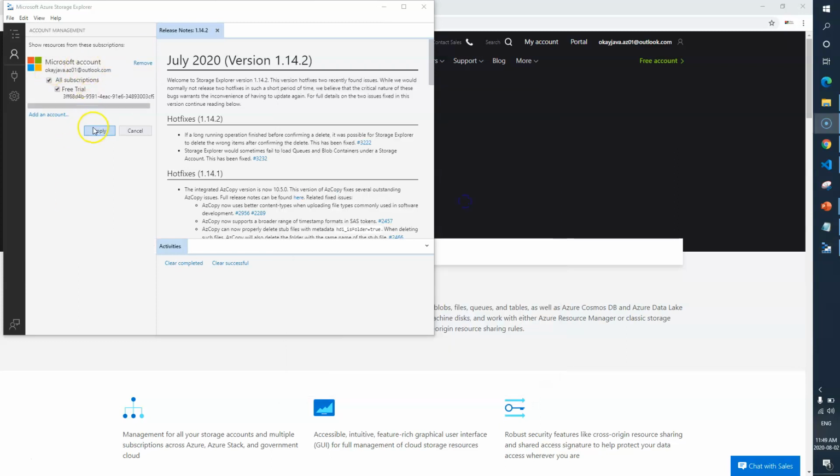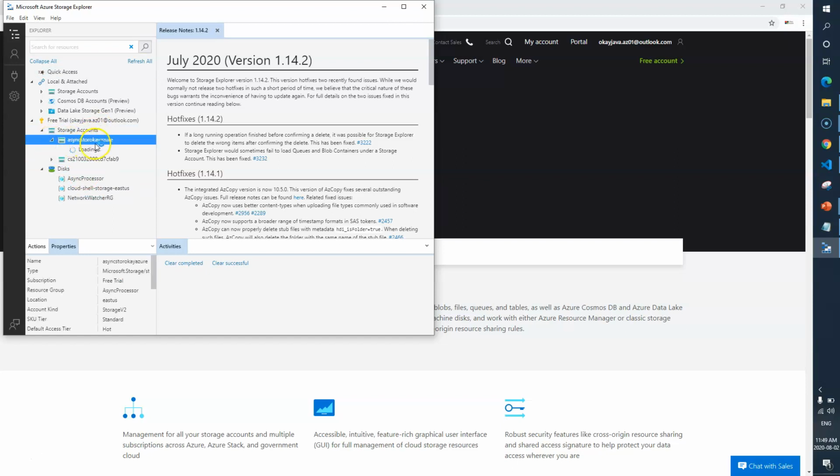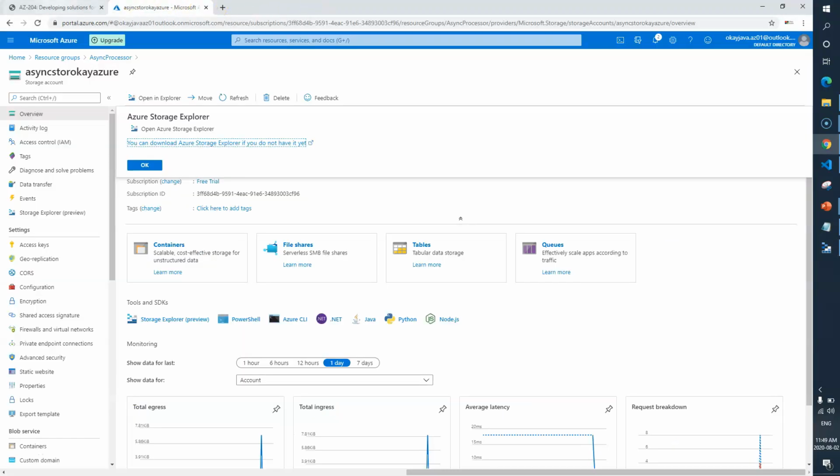So here you can see I'm in. I'll click on apply. So now here I can access all my storage accounts and everything. If you see, here is our new storage account which I just created, async storage account, right? Now let's go back to the Azure portal. Let me close this one and I'll go back here.